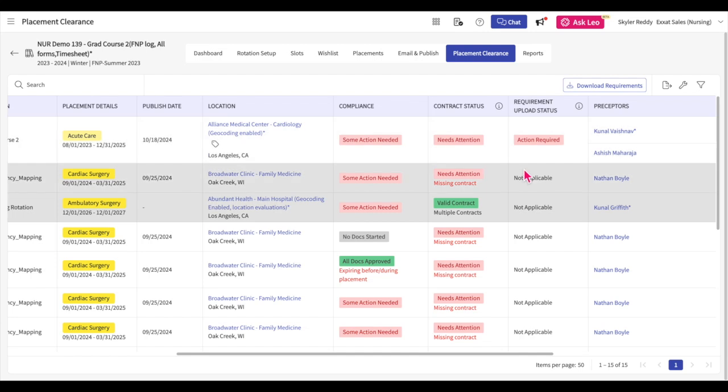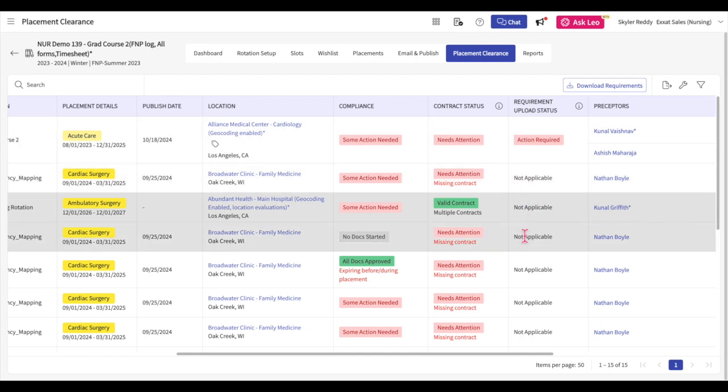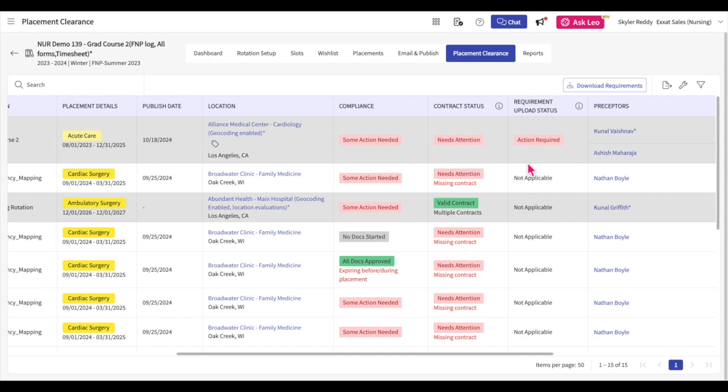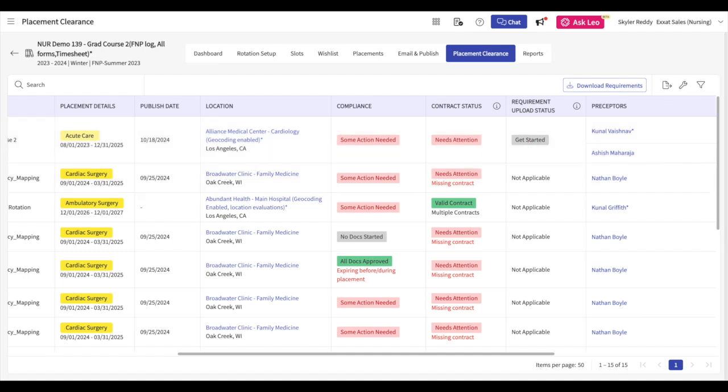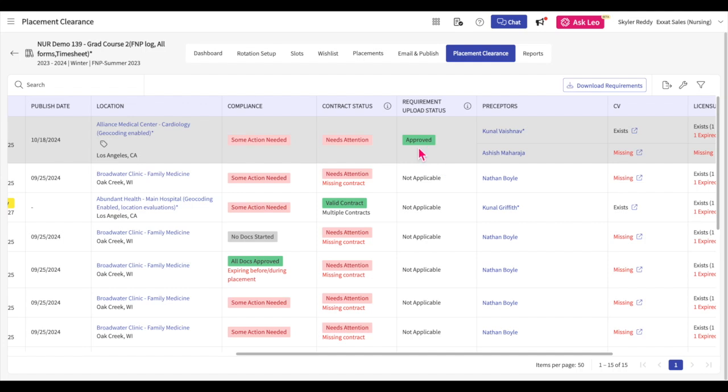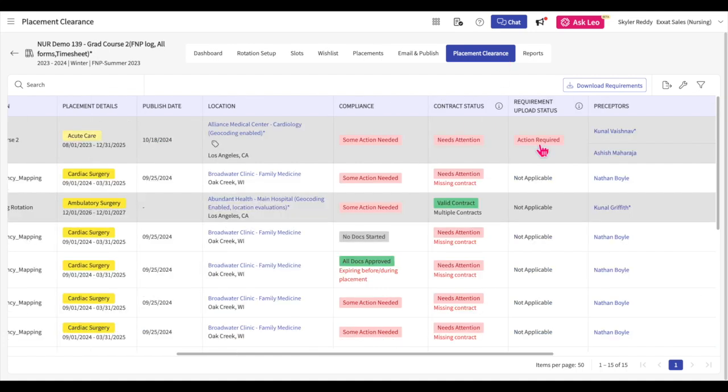The status in the Requirement Upload Status column indicates whether students have uploaded the required documents. The Action Required status indicates the student has uploaded at least one document, but still has outstanding documents they need to upload. The Get Started status indicates that the student still needs to upload all of their required documents. If the student has uploaded all of the required documents and you have approved all of them, this status will show as approved. If students have not yet uploaded the required documents, you will need to reach out to them to upload the requirements, or you can upload them on behalf of the student.